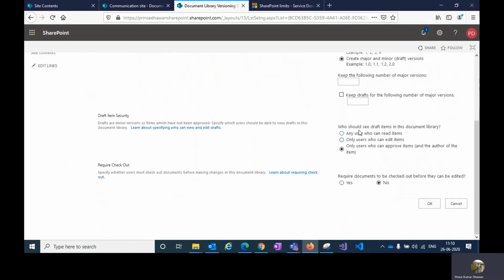Who will do that approval? Who should see those draft items and approve? Only users who can approve items are the author of the item, only users who can edit items, read items. So ultimately, who will do the approval? We can specify here. Now, require documents to be checked out before they can be edited. We can do yes or no.